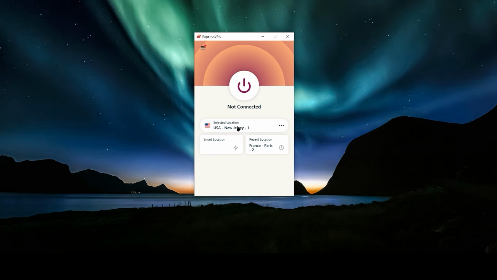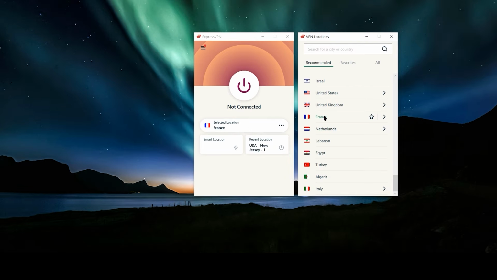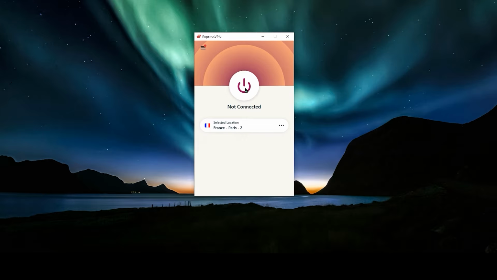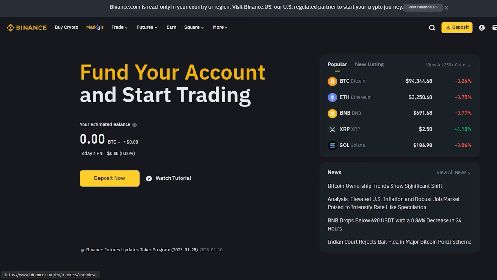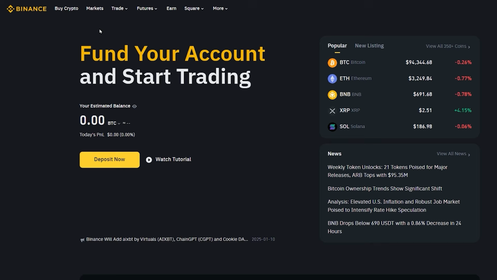So for example, in ExpressVPN, I can just go here to the location, click France, and X that, go and click to connect on this big button right here. And now I can go back to Binance. And just like that, I don't get any message. That read only message goes away as well, and I'd be able to use Binance.com regularly as normal.